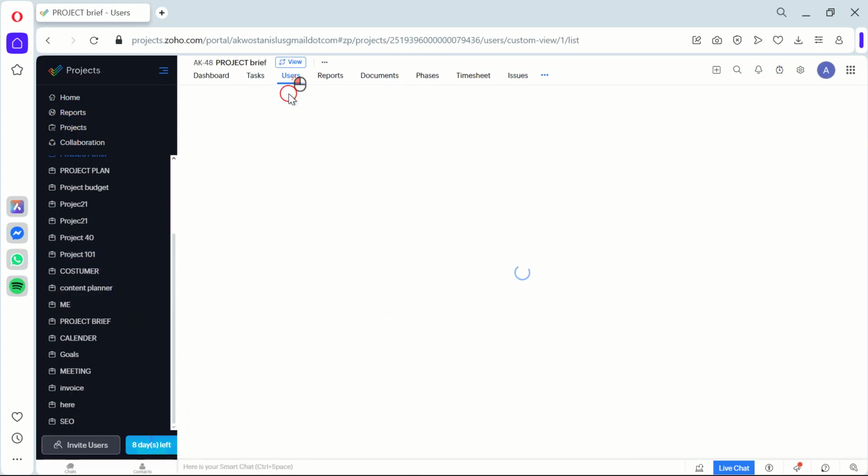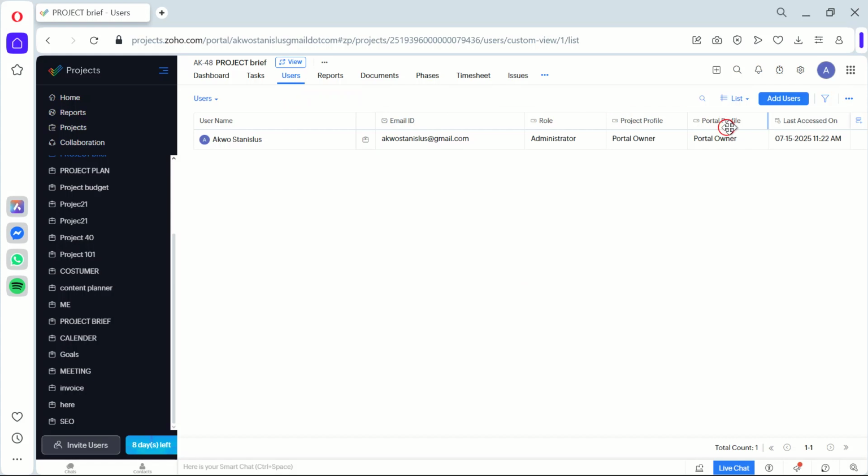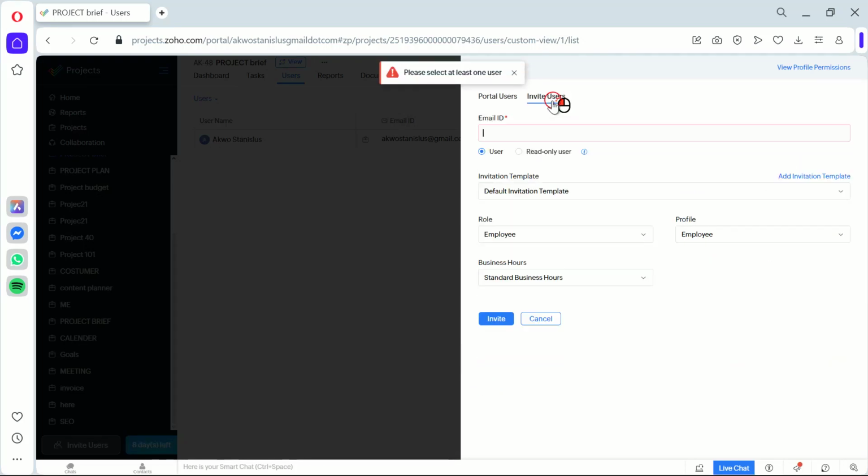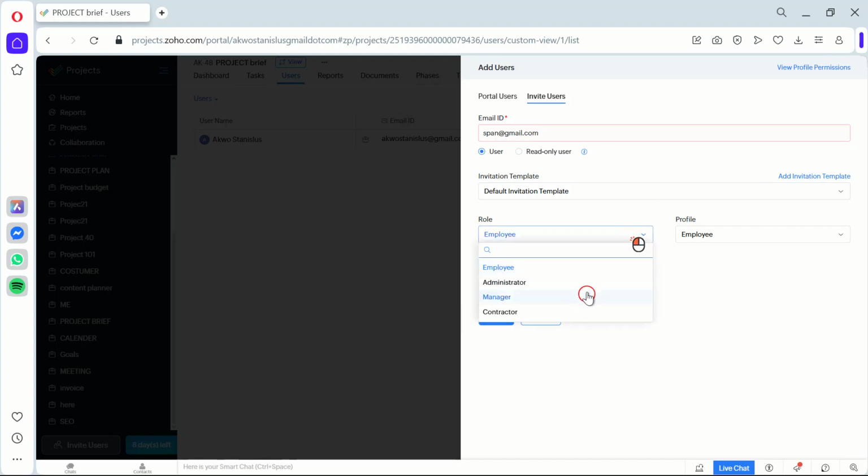Adding project sponsors here is important as it ensures they have access to project updates and can provide necessary support and resources. Next, click on the Add User button and input your sponsor's details. Remember to select Project Sponsor under the Role drop-down menu. The reason we do this is to assign the correct permissions to your project sponsor, enabling them to review project progress and make impactful decisions.